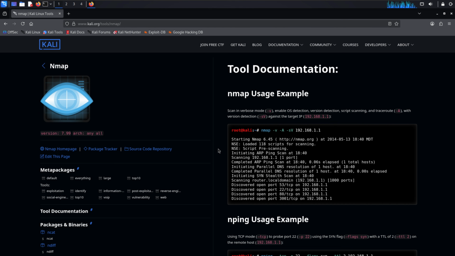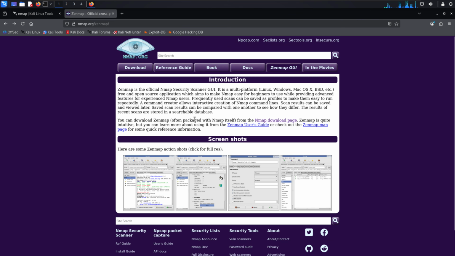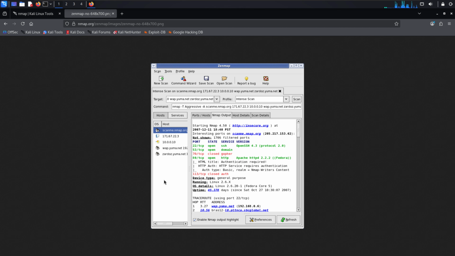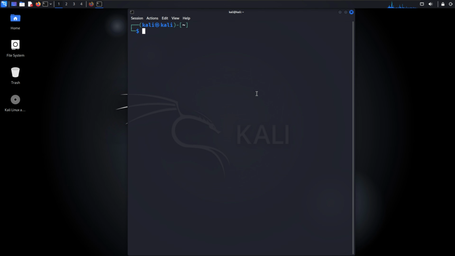Now, let's go deeper. We'll use Nmap, the world's most popular network scanner. If you're using Windows, you can use its simpler graphical version, Zenmap. But to do the job like a real security expert, we'll switch to the Kali Linux terminal. First, we execute a subnet sweep to map out every active device on the network.